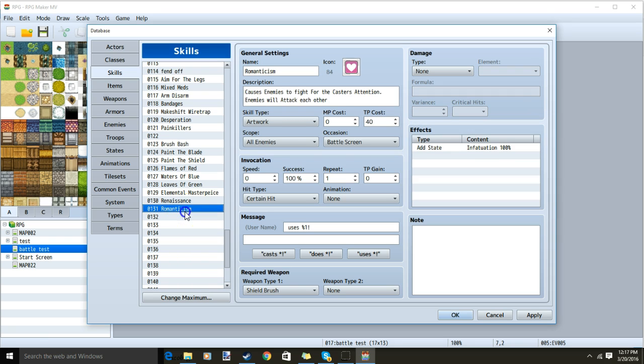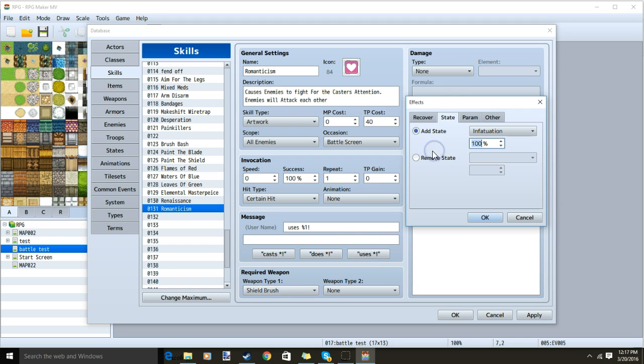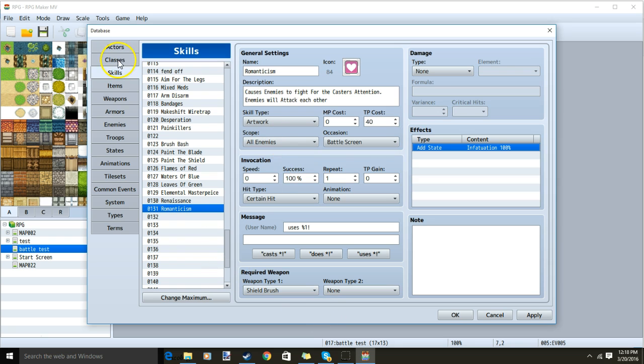Then move on to our final skill, Romanticism: name, image, description, skill type Artwork, TP cost 40, scope all enemies, occasion battle screen, our message, required weapon Shield Brush, no damage, and under effects, double click a row, state, add state, Infatuation 100% and click OK. With our skills done, we can go on to our classes.